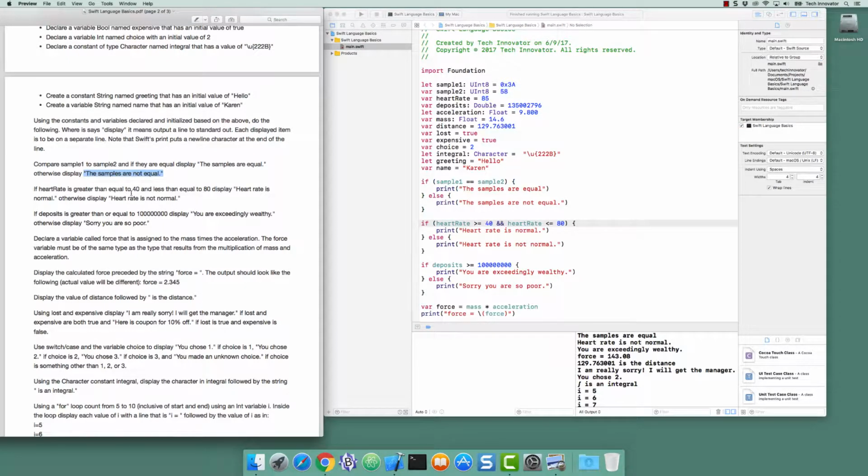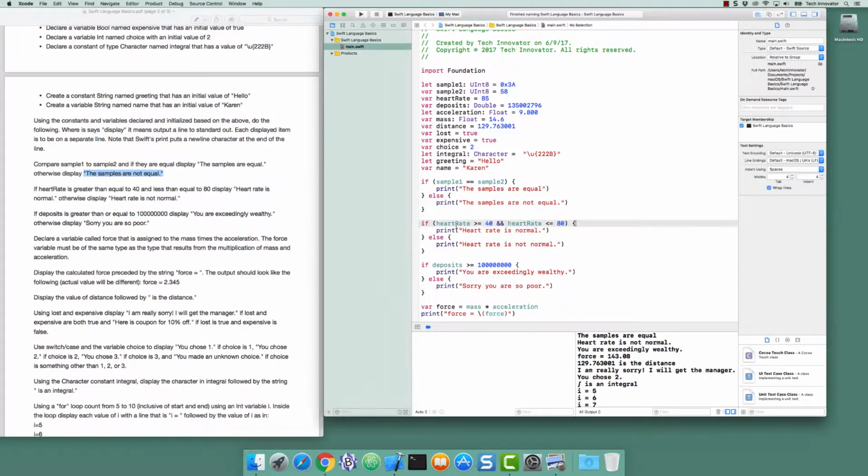Next, if the heart rate is greater than or equal to 40, and if we're going to take two logical operations and test if they are both true, we say ampersand ampersand, that's the equivalent of and. Heart rate is less than or equal to 80. So if we're greater than or equal to 40 and less than or equal to 80, then the heart rate is normal. Otherwise, the heart rate is not normal. So we have an if-else.